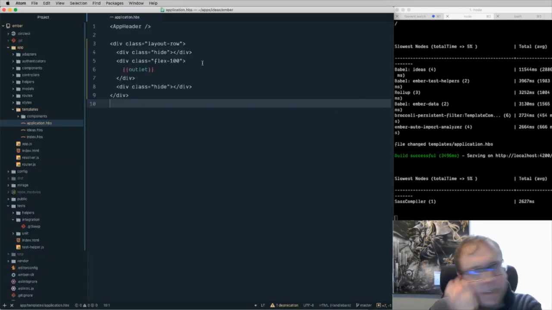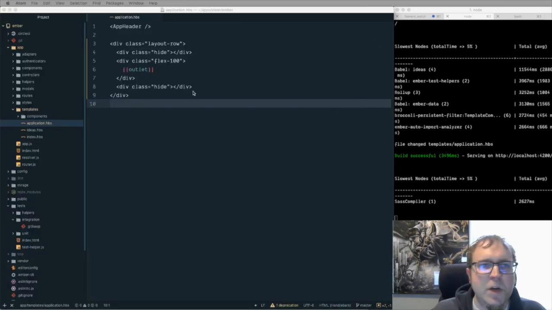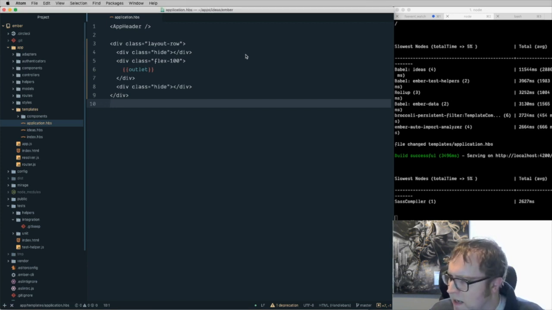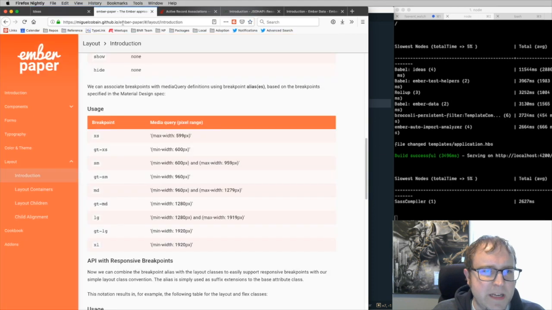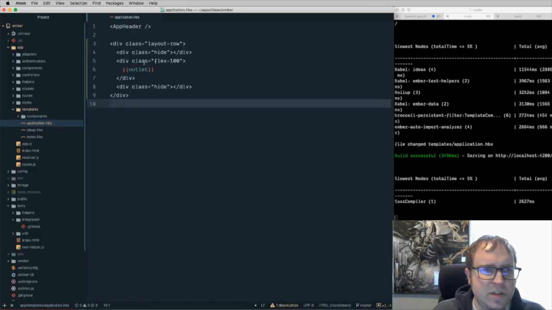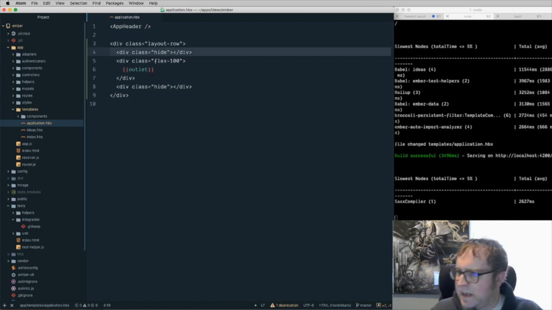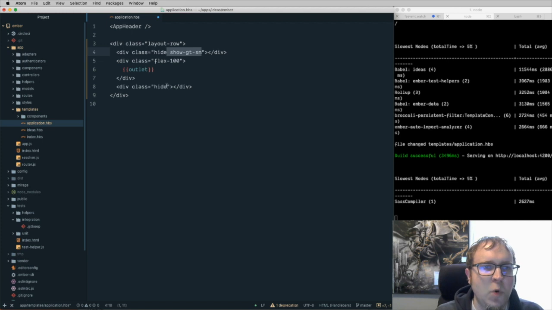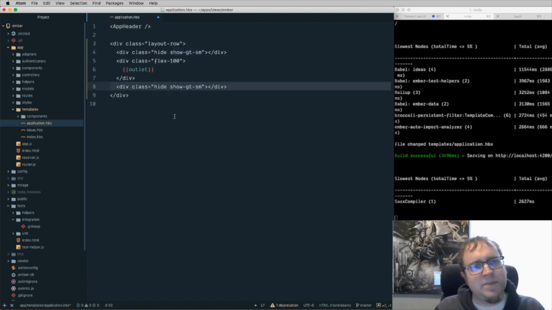So that's cool. So now let's talk about what we can do at bigger breakpoint sizes. I think there's an extra small and a small width. So what we want to do is, for the left and right, show them if it's greater than small. So at size medium or up, we want to show the left and right space, but we want to hide it at small or lower.